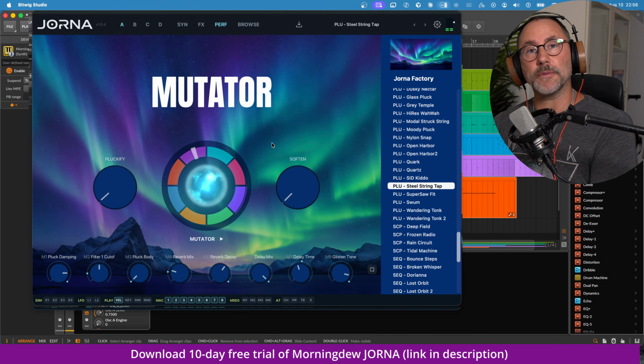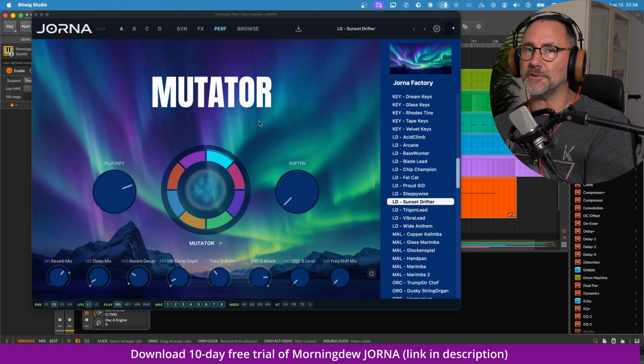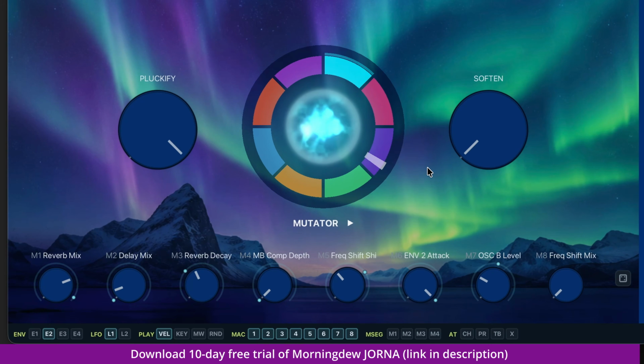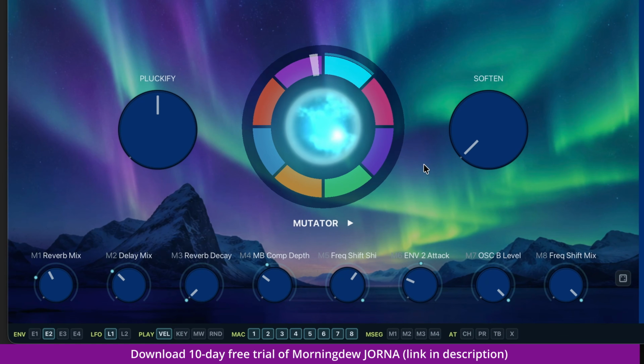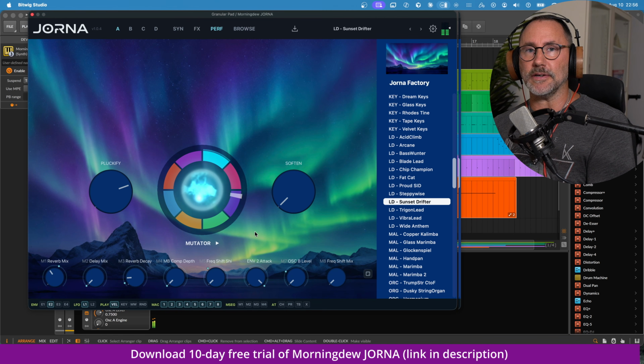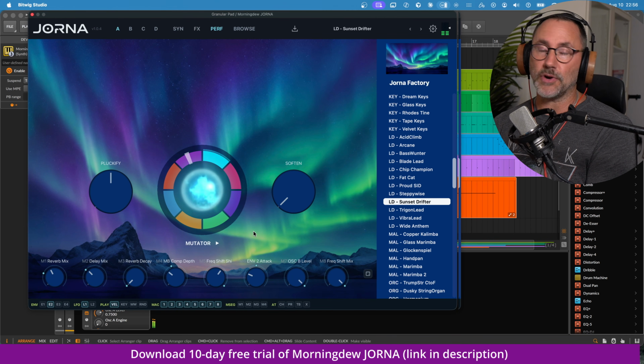In this episode we're going to talk about the mutator, the powerful mutator of JORNA. Basically, in short, it's a step sequencer with parameter morphing. Now there's a few different ways that you can use the mutator as a creative tool for your sound design. You can either use it to spin up different variations of your patch, of your presets, or you can use it as this step sequencer to morph between different parameter values.